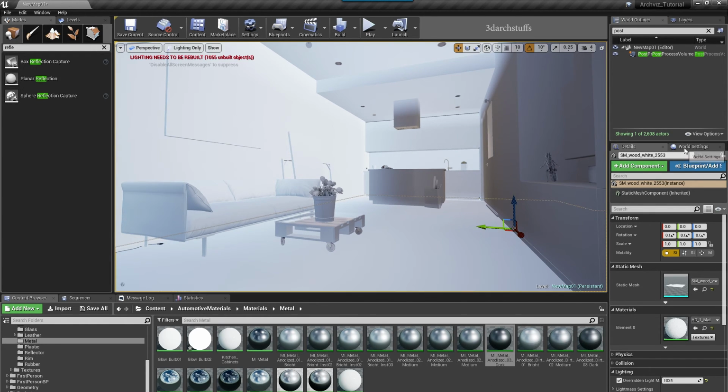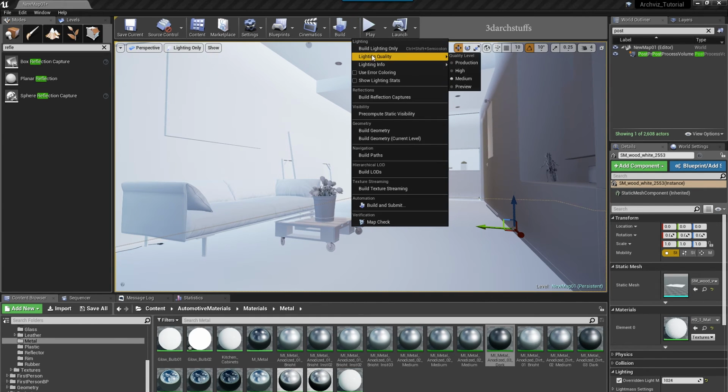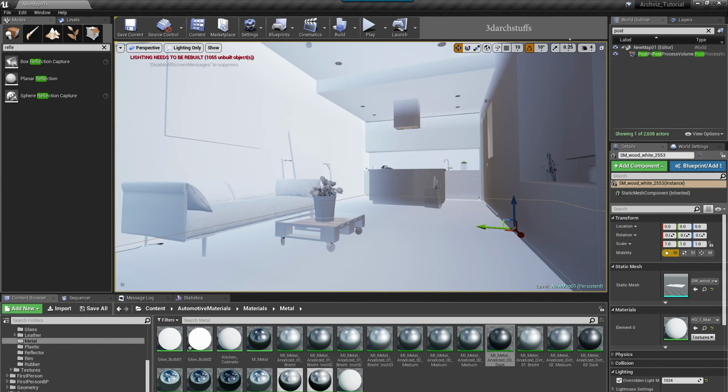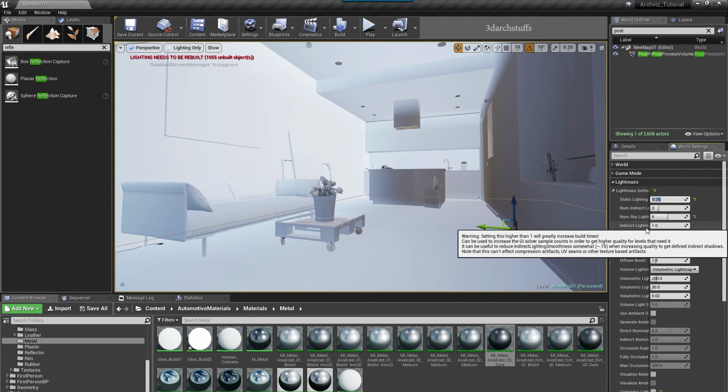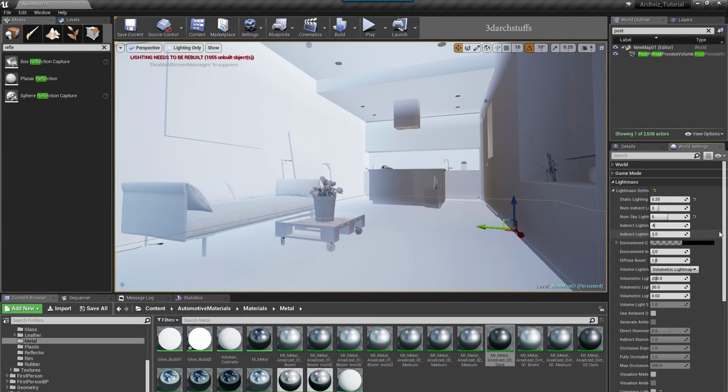And after that we will go inside this build setting and then light build quality, and make sure it's built on medium setting, and then we will go inside world setting, and in static lighting level scale make it 0.25, and in num indirect lighting bounces we will make it 4. So you can make it 4, you can make it 6, you can make it 8, you can make it 10, whatever you like.